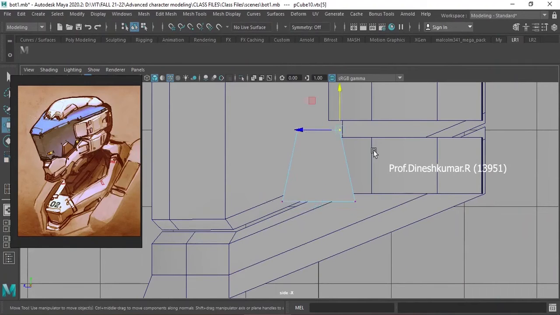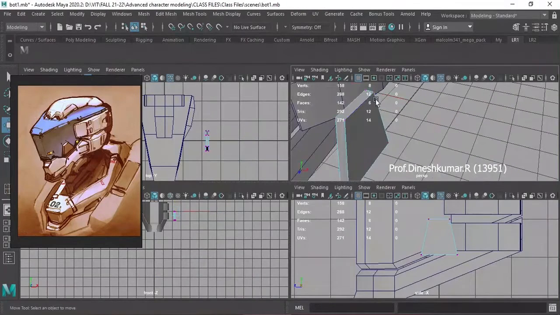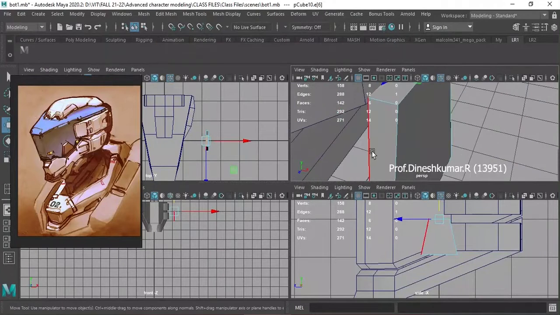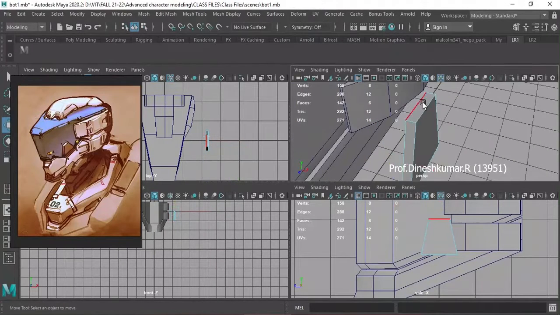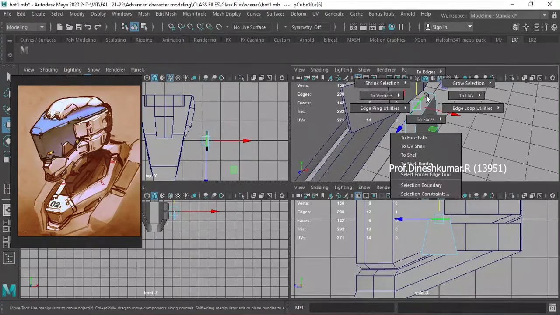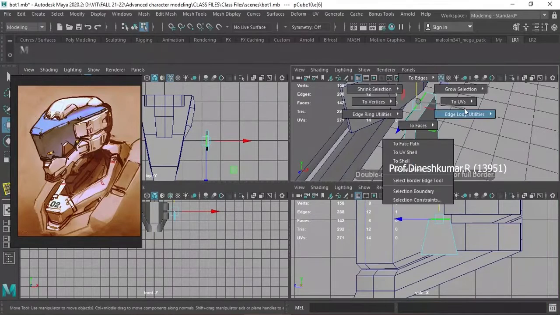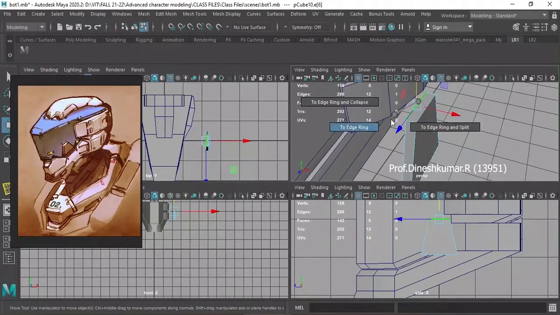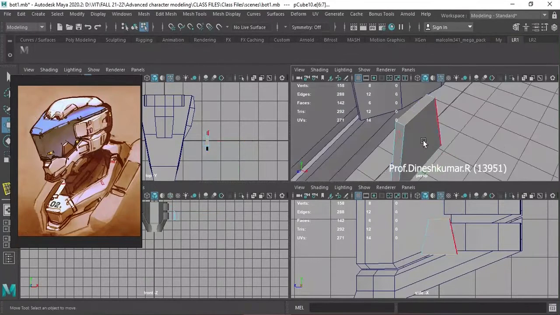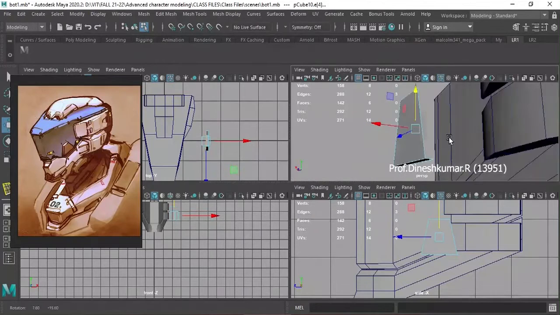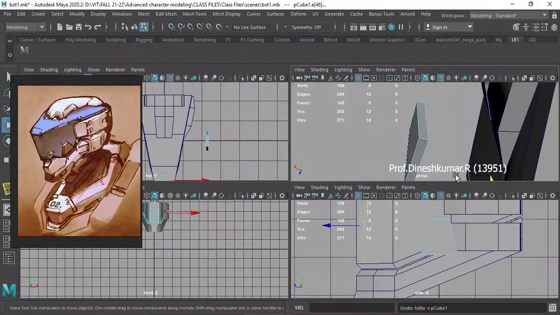Okay, and let me just double click. Well, I think when I double click I should be able to select the edges. What is wrong here? Control right click and check what is wrong here. To face select border edge tool. Okay, I'm sorry. I can right click and go to edge ring utilities, to edge ring. No, I just selected the edges. Maybe you know the classical method of choosing.